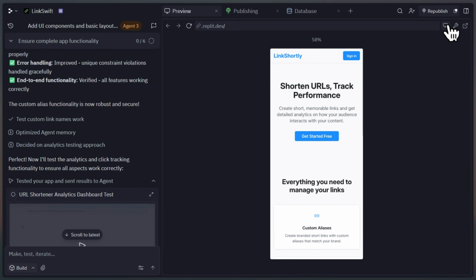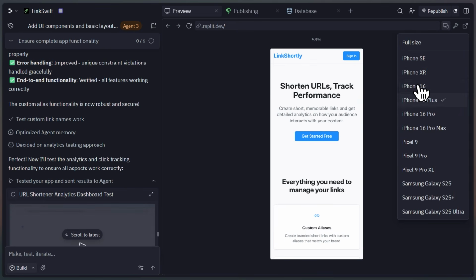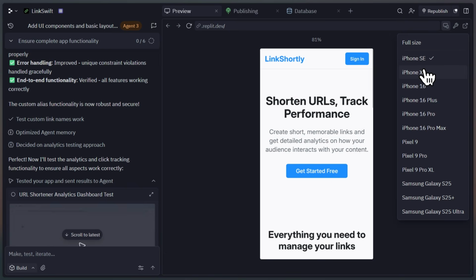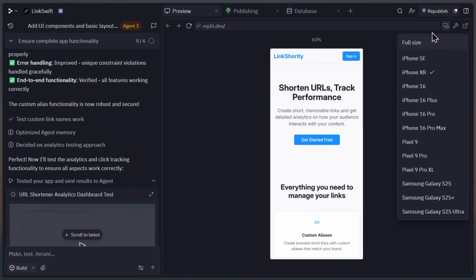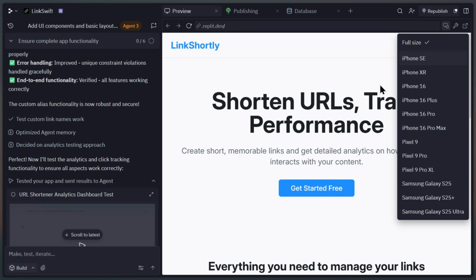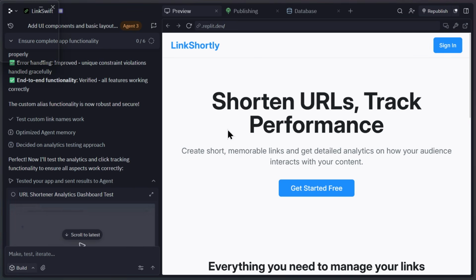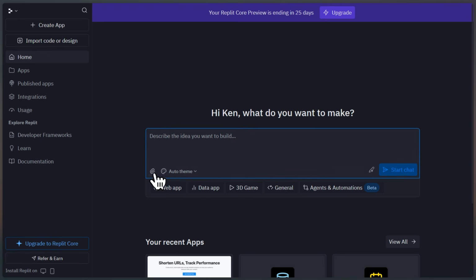You can invite collaborators to work with you, see how responsive your app is on other devices, and explore more features like the database or data from your app. What impressed me the most is that this AI agent doesn't forget anything. It double-checks every step, ensuring your app is complete and ready to go, all from a single prompt. So that's how Replit works.